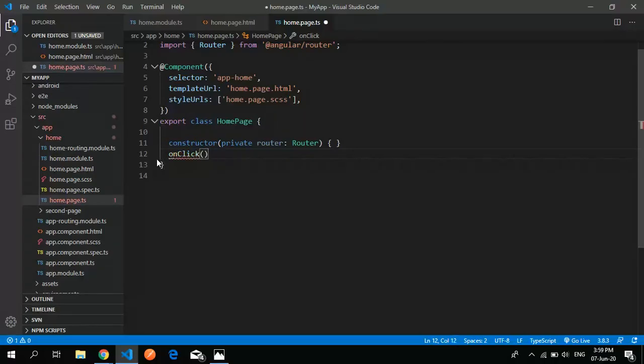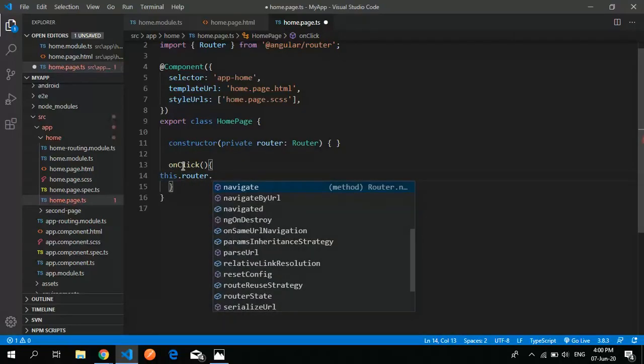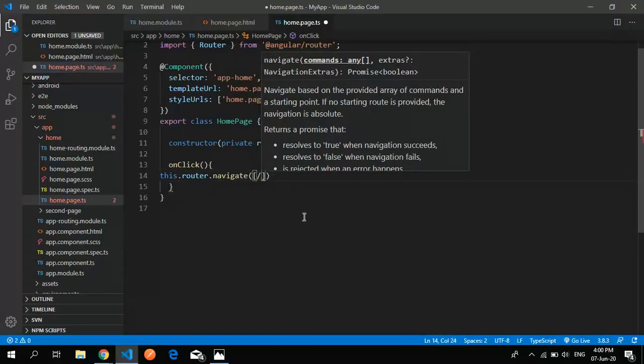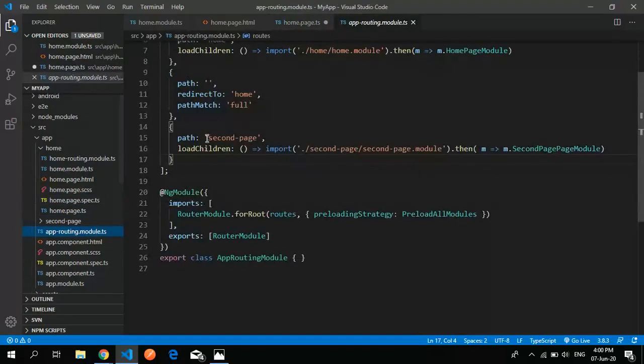For this we need one import, that is Router. Okay, it is inside @angular/router. It helps in navigating between pages, or you can say components. So we'll use this.router.navigate, and here we have to pass the path.